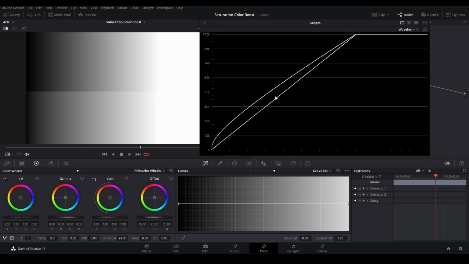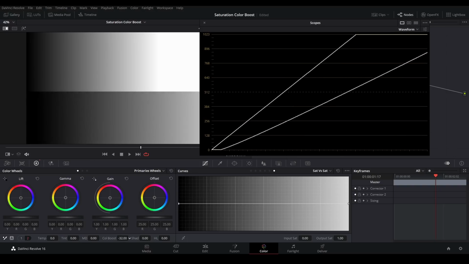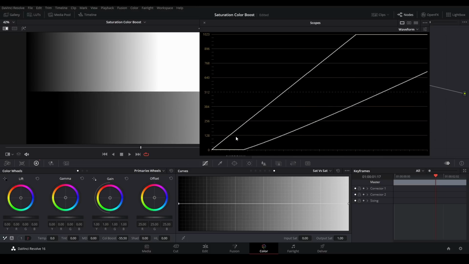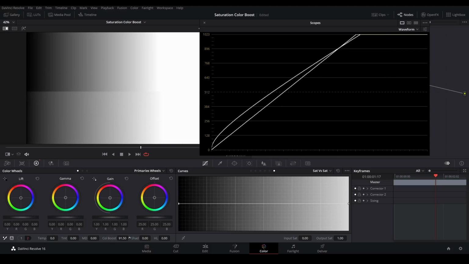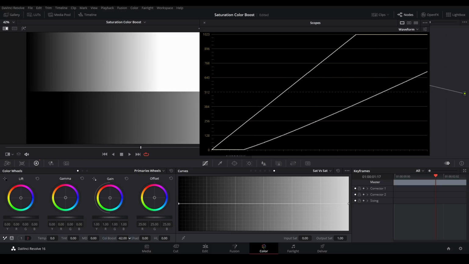Now, it's also worth noting that this behavior applies in the negative direction as well. So if I take color boost into those negative values, you can see that those areas of low saturation are pulled down more aggressively than areas of high saturation. So that same sort of boost behavior that we saw in the positive direction is also true in the negative direction. And this is something to be aware of when you're using the color boost tool.